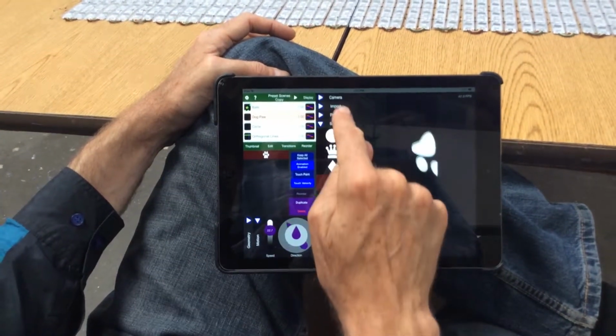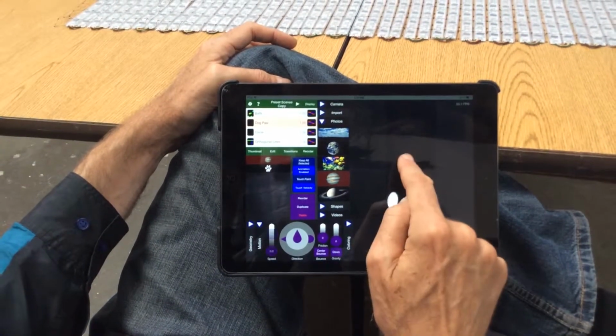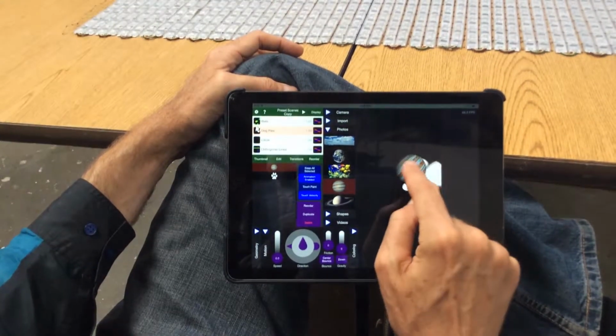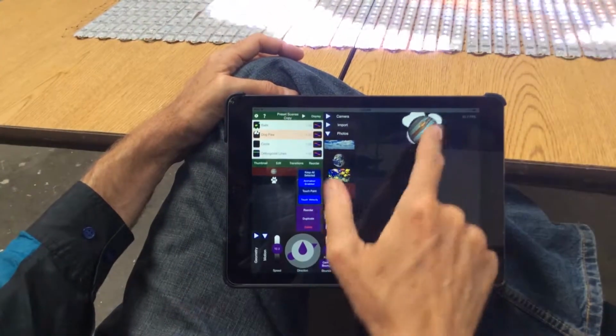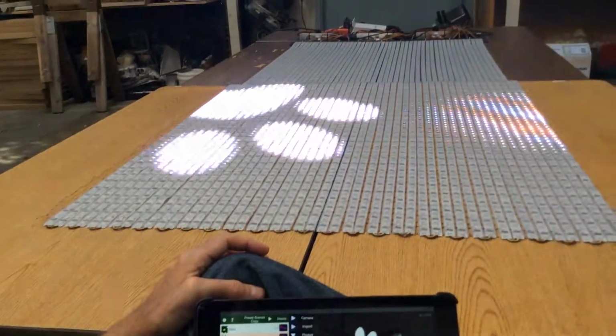Now let's drag out another object. This time let's do a photo. There's Saturn. And let's scale Saturn up a bit. And we can move that around a little bit too. So we have a little animated scene. You can see what it's doing on the LED array.